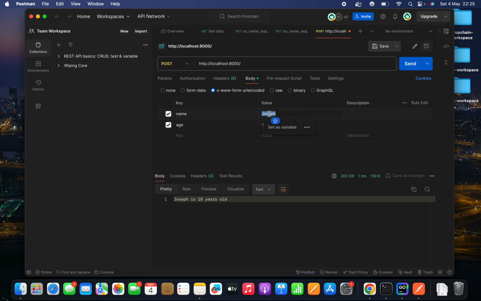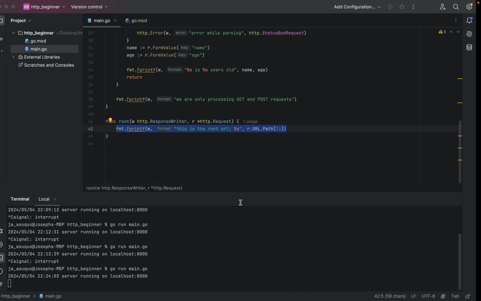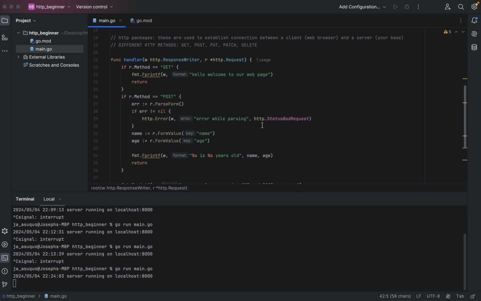You can play with it. Mike is 78, for example. Mike is 78 years old. So this is how you write a basic HTTP request that communicates with your browser. In subsequent videos, we are going to be looking at using frameworks for this, because that's what is industry standard anyway. Using frameworks for this, so that you don't have to worry about all these things under the hood. So stay tuned, and thank you.